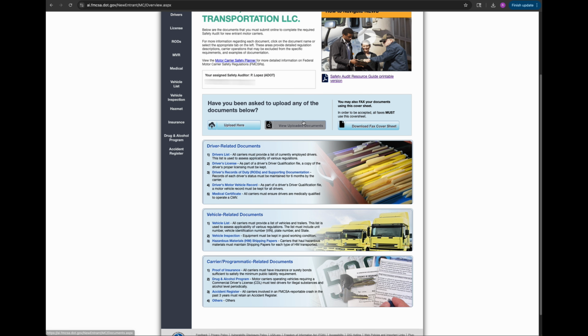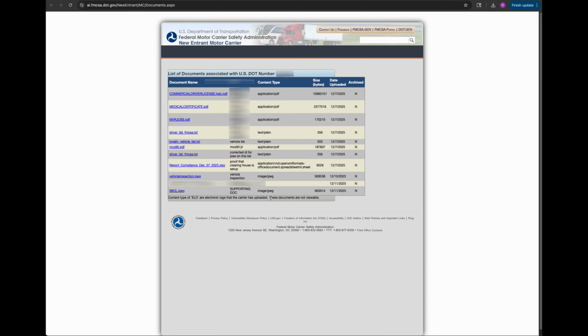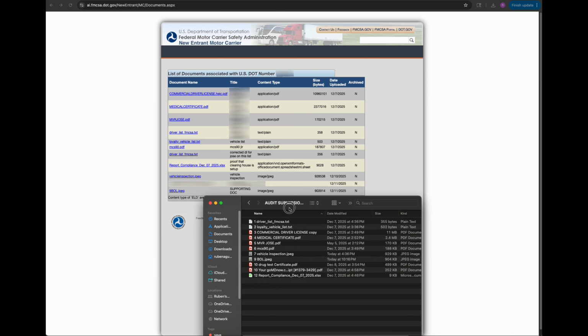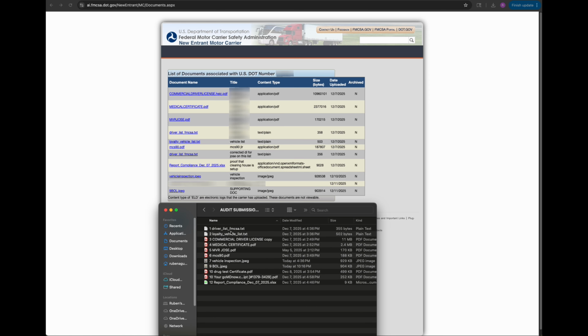Here is where you can view everything that's successfully been uploaded. And what I did is I put everything on our checklist in this folder, and that way I could compare and make sure that I have absolutely everything on here. So we have the driver's list, the vehicle list, commercial driver's license, medical certificate, the MVR, the MCS-90, which is the proof of insurance.